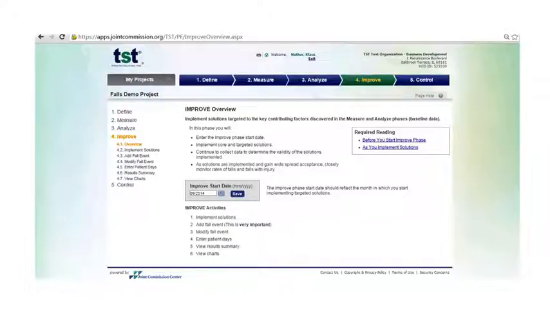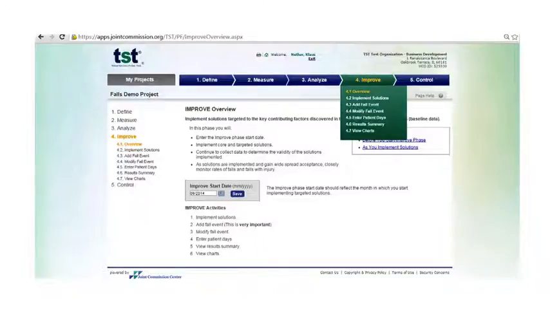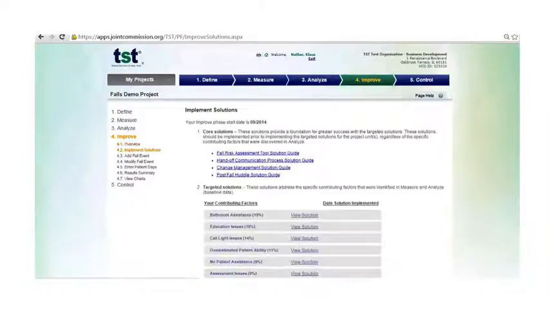Now it's time to implement solutions. So in the Implement Solutions section, you'll find your core and targeted solutions. Once you've read through your core solutions, which include the fall risk assessment tool, the handoff communications process, change management, and post-fall huddle solution guide, and you've implemented these core solutions, you can then move on to look at the solutions that are targeted specifically to the contributing factors that were identified.